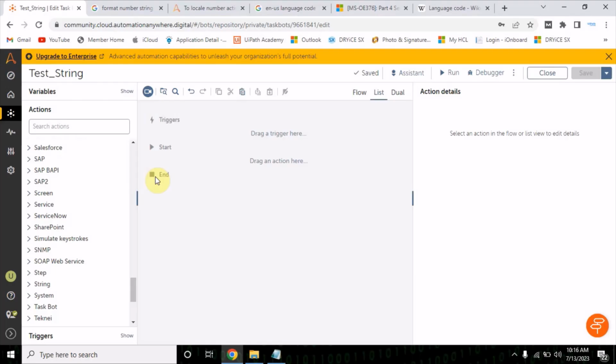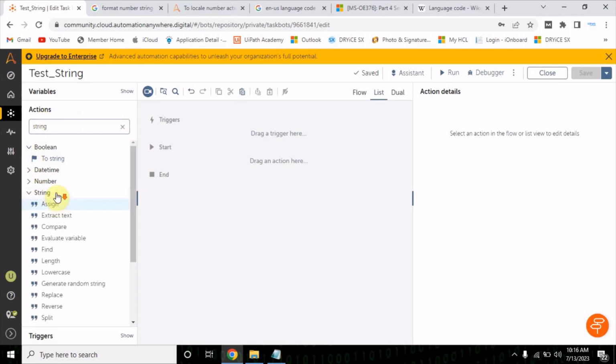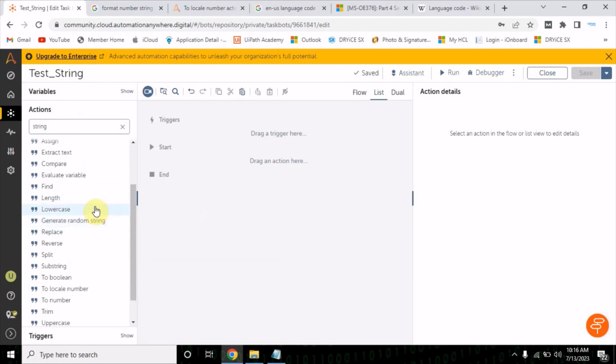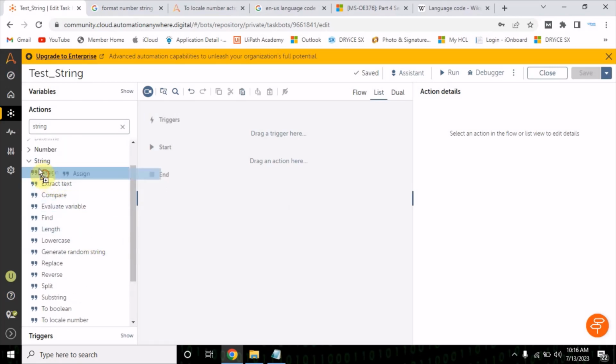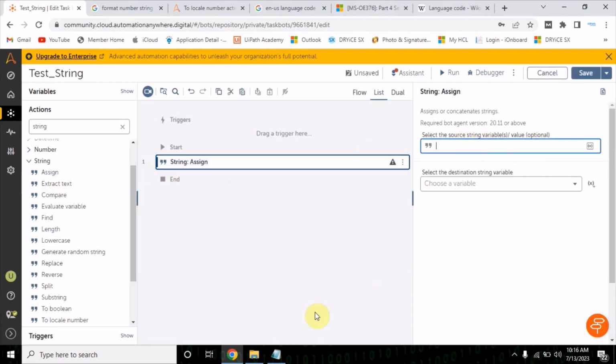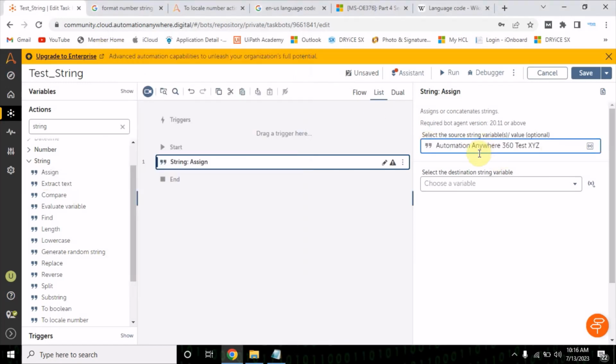In today's video, we're going to see some of the actions of string. Now let's type string in the actions, expand the string. Let's see each and every action one by one. Let me drag and drop this here. I'll give some text, Automation Anywhere 360 test xyz.